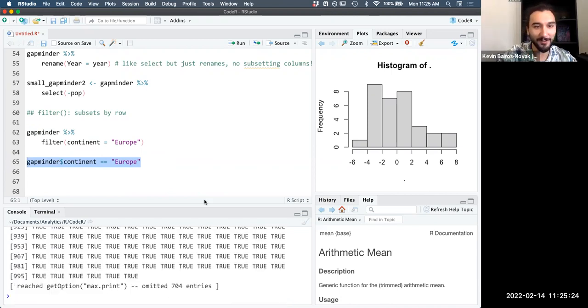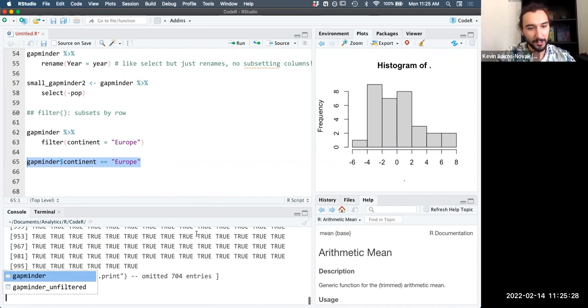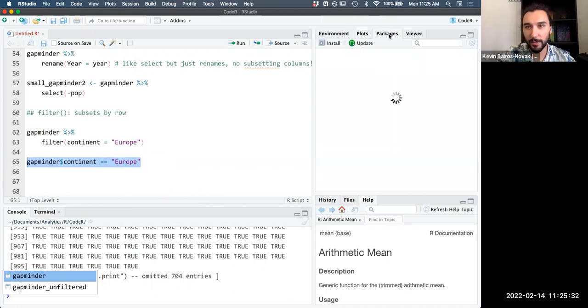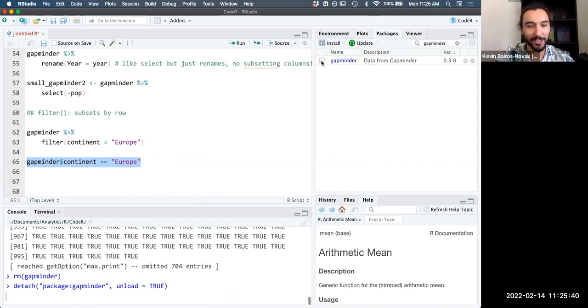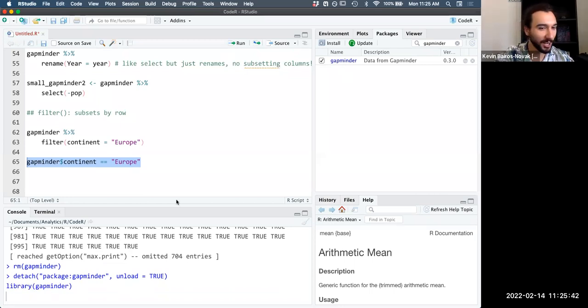And I've messed up my R, so I might have to just remove my gapminder. Actually, what I'm going to do is just reload the package again. I accidentally overwrote all my columns with Europe, so now it thinks that every single country is Europe. So I'm just going to re-upload the package again. There we go.